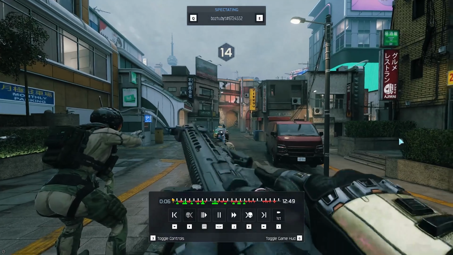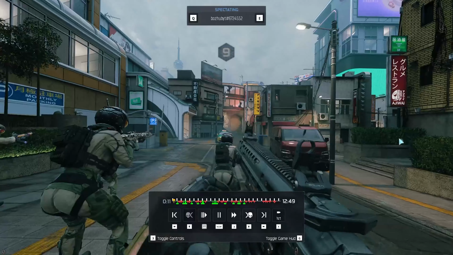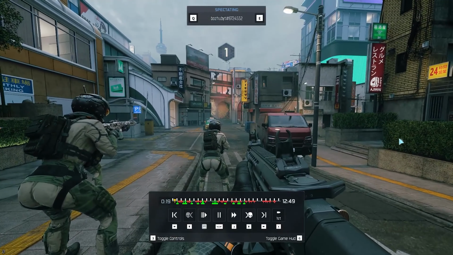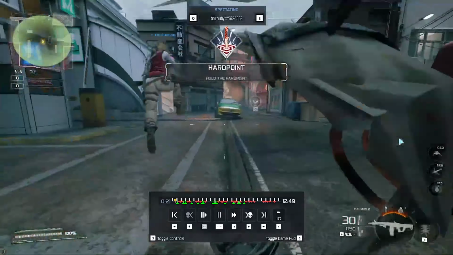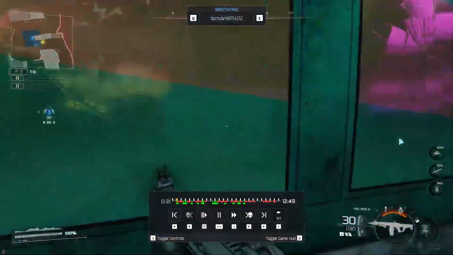Now once you do get loaded into theater mode, you're going to have a ton of different options. You can start recording clips directly inside of theater mode. You can press play or pause. You can fast forward or rewind. You can switch between players by pressing up or down on the D-pad, for example, or just following through the list of controls.